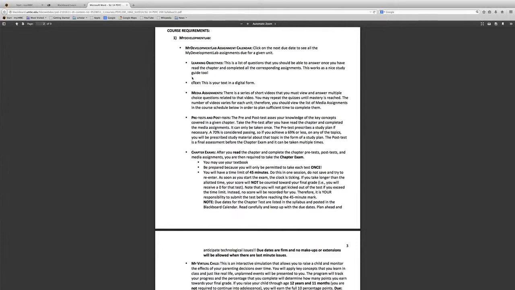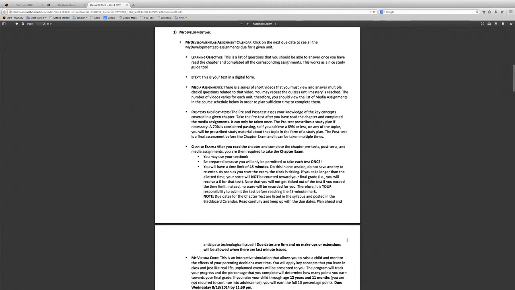The next item is going to be the e-text, and this is your text in a digital form. Most of you will have access to this e-text. However, if you do choose to purchase the access code without access to the e-text, there is a price difference. Say you purchased your book used on Amazon and you just want access to the My Development Lab without the e-text. I believe the cost for that's only $55. You won't have access to the e-text, but if you do have access to it, it will be the second link.